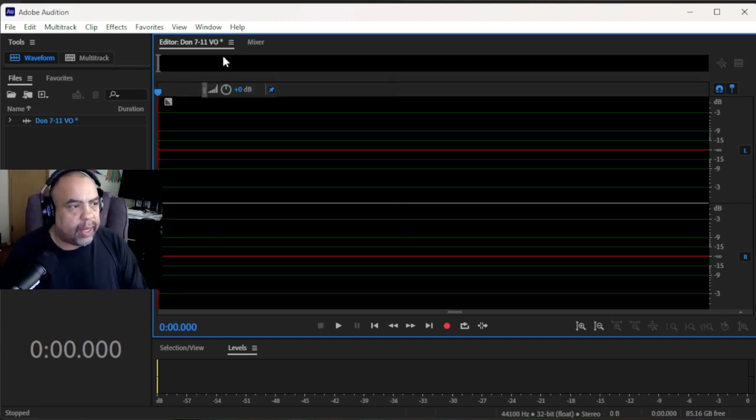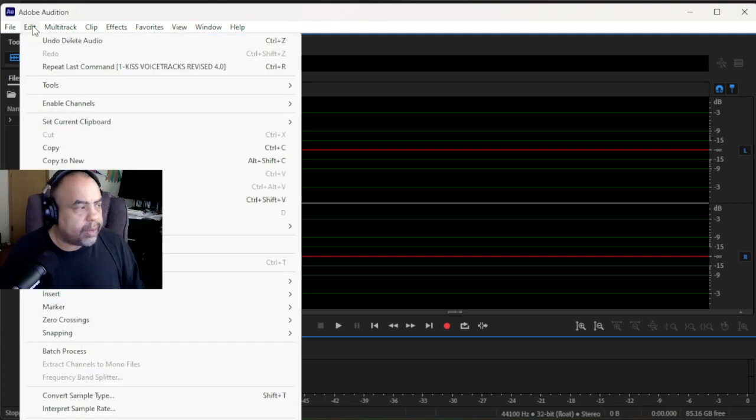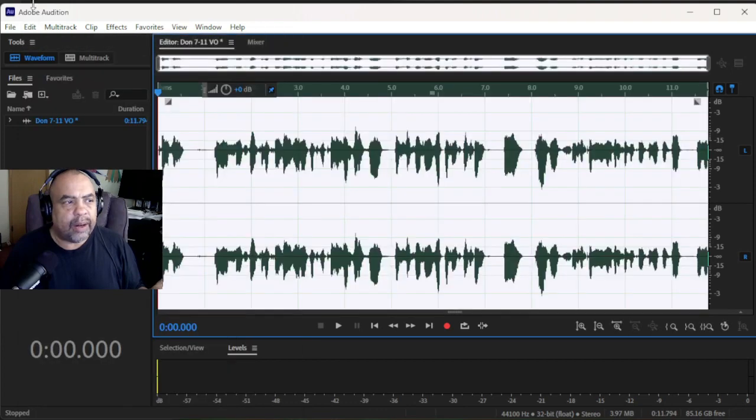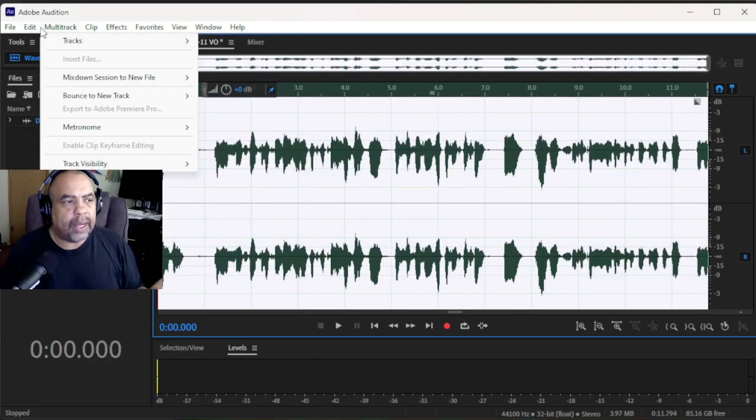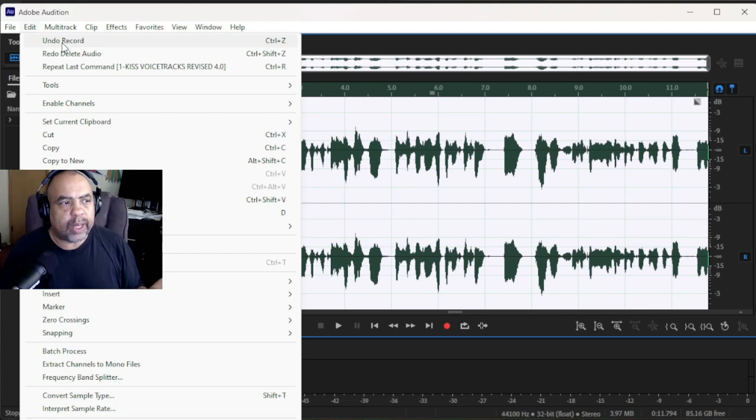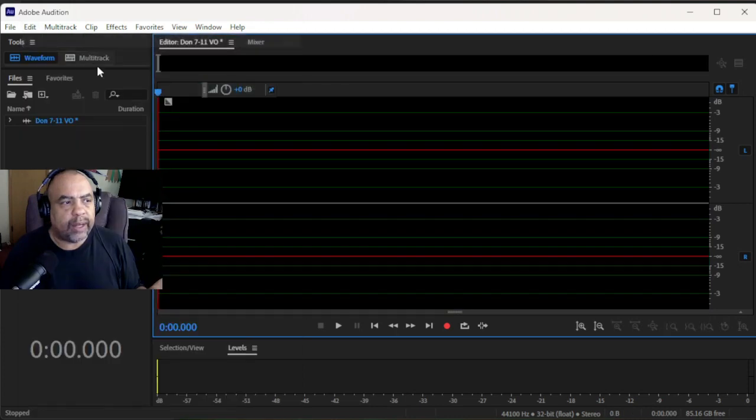Or if I delete it and I want to get it back, I can go up to edit here, and it says right there, undo, delete audio. Adobe Audition keeps an entire history of what you do the whole time that you're logged in. So you can go back as many times as you need to get to whatever it is you need. So undo, delete audio there. I can go back and do it again. It says undo record, which was the next thing that I did. So if I wanted to do that, then do that.